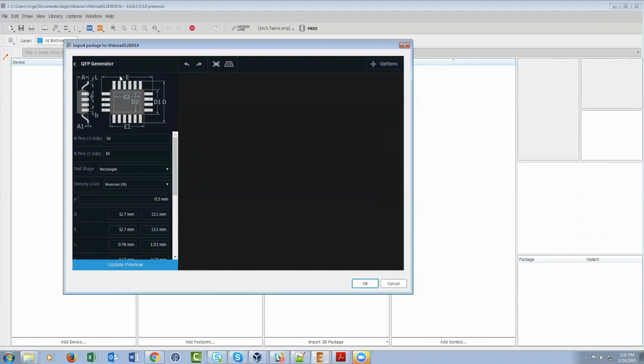The pins on each side are going to be 8 by 8 because this is a 32. You have 4 sides. They are symmetrical. So we go 8, 8 over here. We can specify the pad shape, whether we want a rectangle, rounded rectangle, or oblong. We'll see the differences once we start updating the preview.